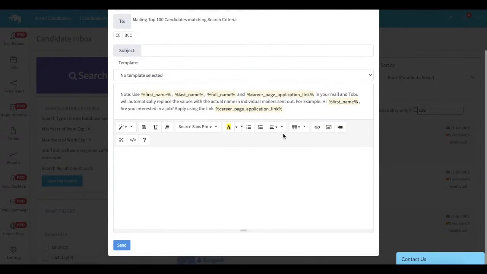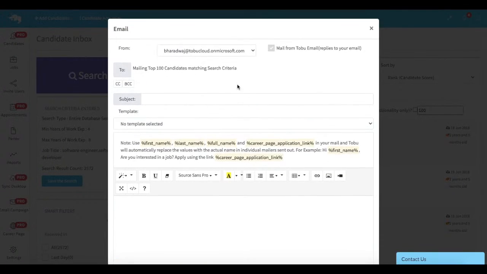Now the email box appears, and now let's see the things to be noted. So firstly, the emails that are sent to the candidates go from Tobu's email server. So they don't go from your email account, they go from Tobu's email server. However, the replies that come to those particular emails come directly to your configured email account.